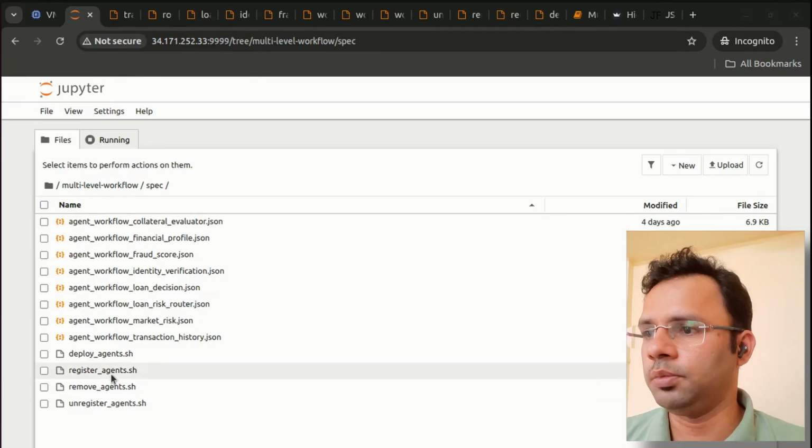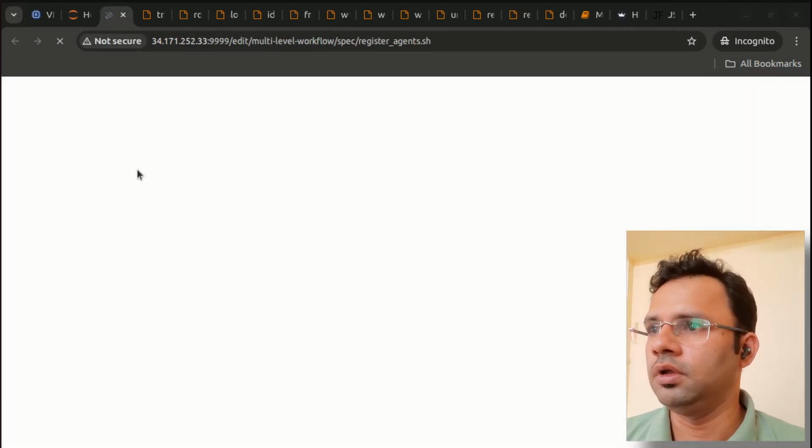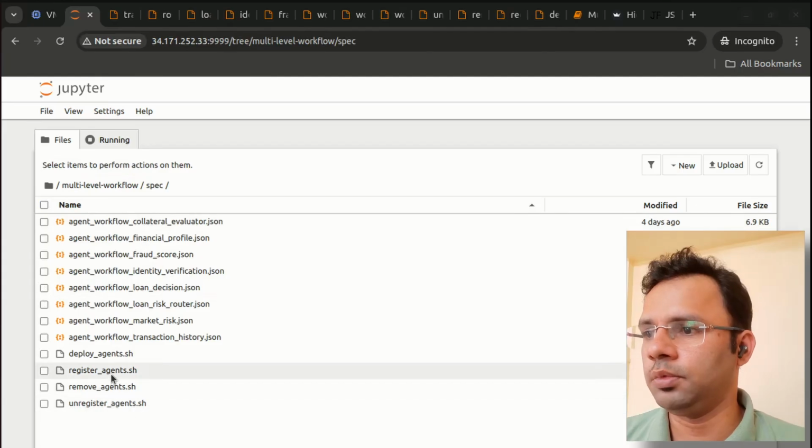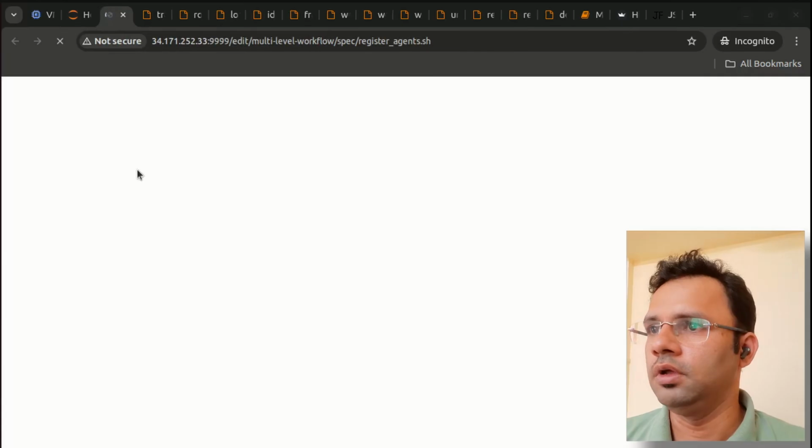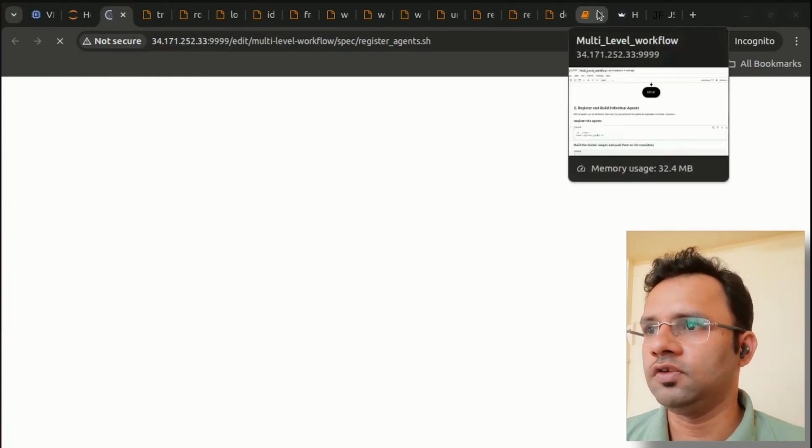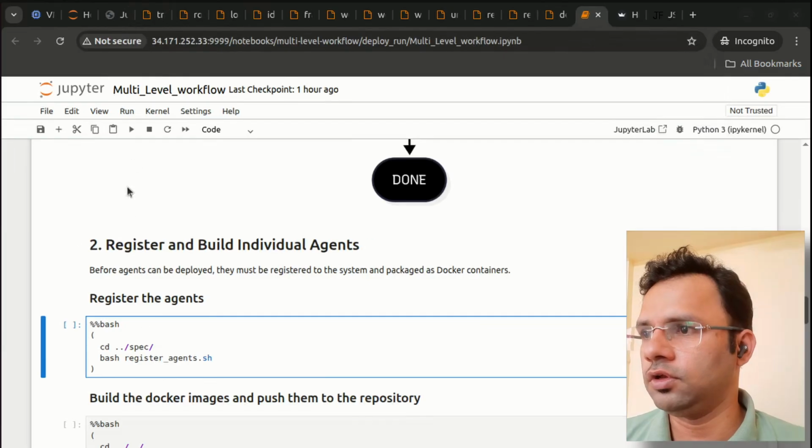For the demo, as usual, we need to build and register the agents. So let me register the agent. What register agent does is it goes to the spec folder, and whatever spec files are there, it dumps these contents into the DB. That is the registration. We have a registration endpoint, and to that endpoint we provide all the JSON files and it dumps that data. Let me run the registration.